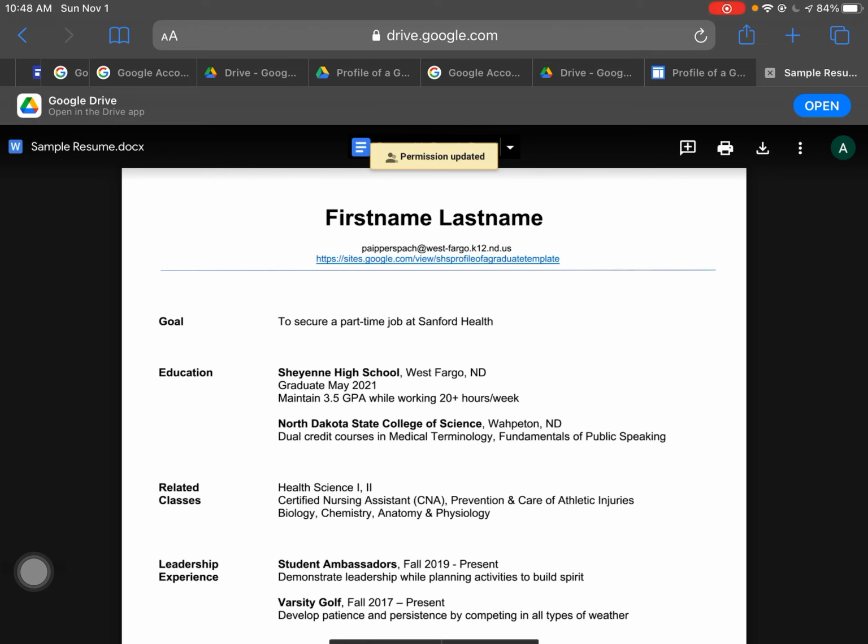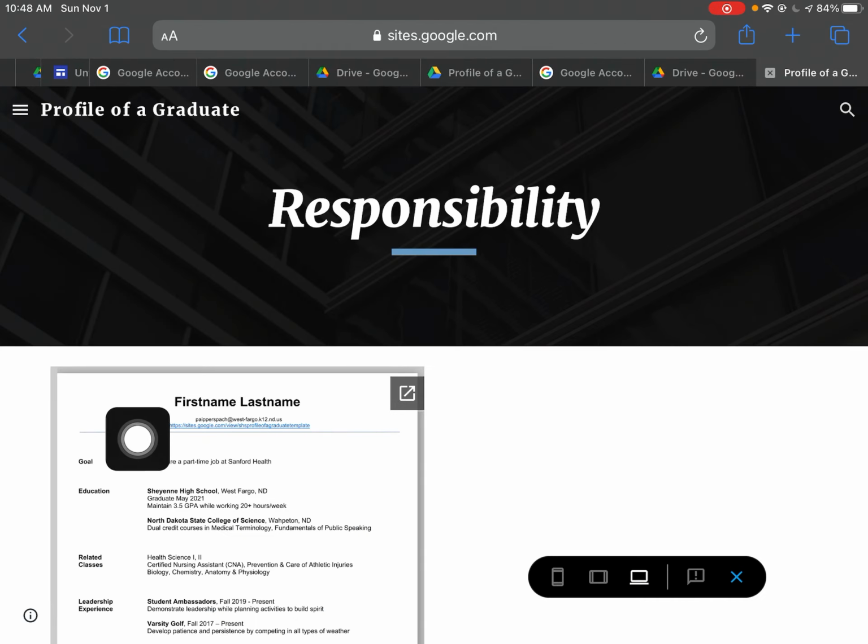Now I can be done with that permission. The permission's been updated. I can close that out. And now that document that I have shared is available for everybody. You could do that with any kind of document. That's kind of the workflow.